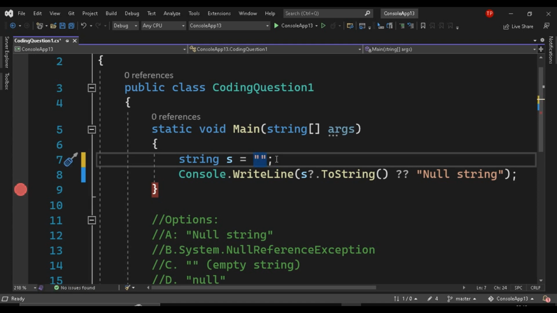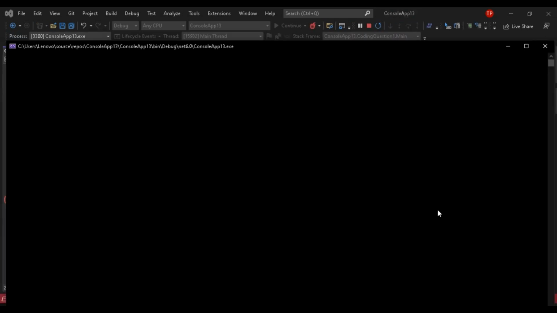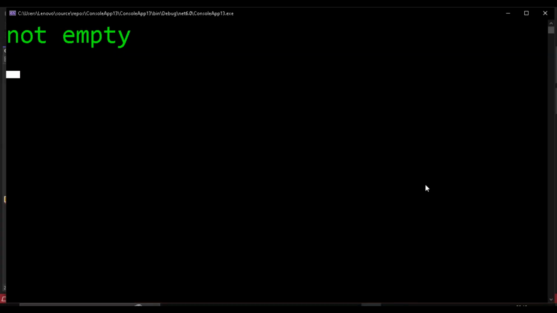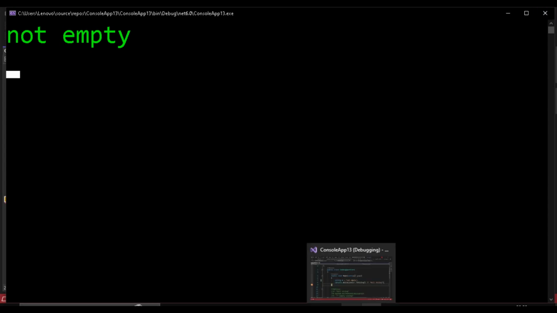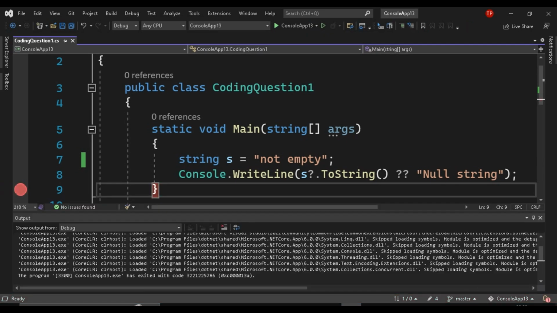So here I have string s, and I am going to put a non-empty string here, simply writing not empty, and we run this application. What will happen is it will convert to string and print that. Yes, you saw the glimpse. It will print that value. So it's a not empty string here, because the null coalescing operator has no need to fall back, since it's already a non-null value. It will simply do that check and print that.